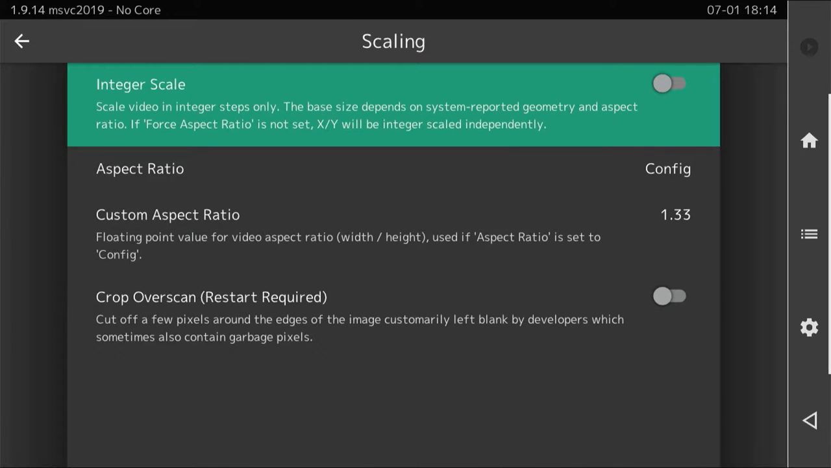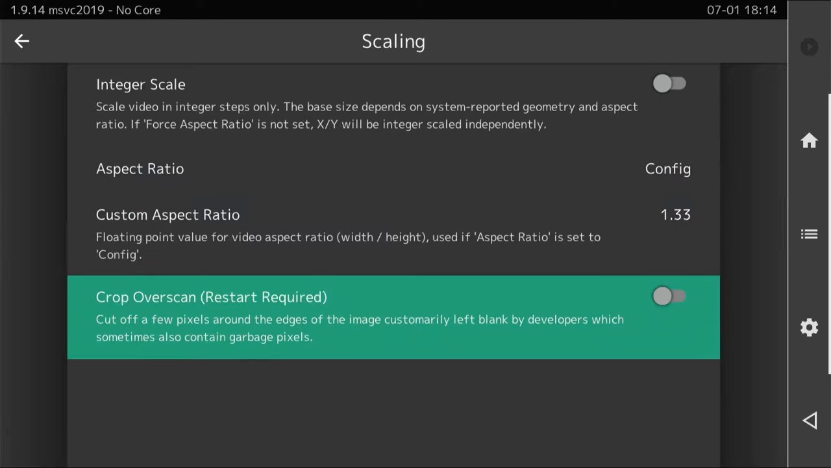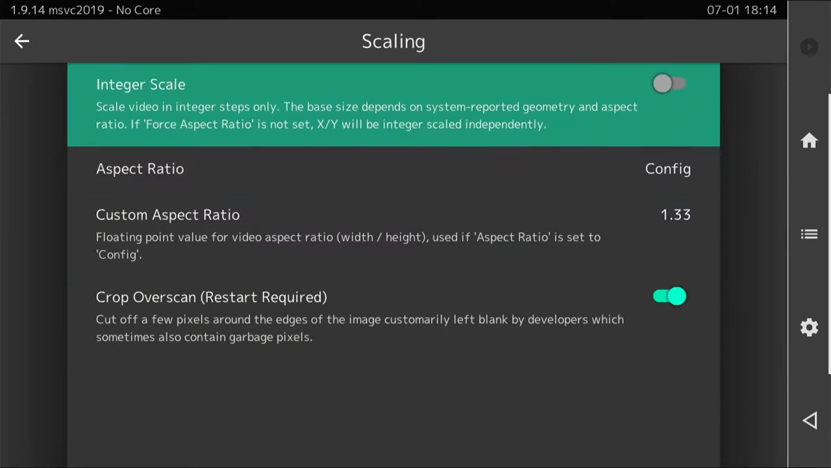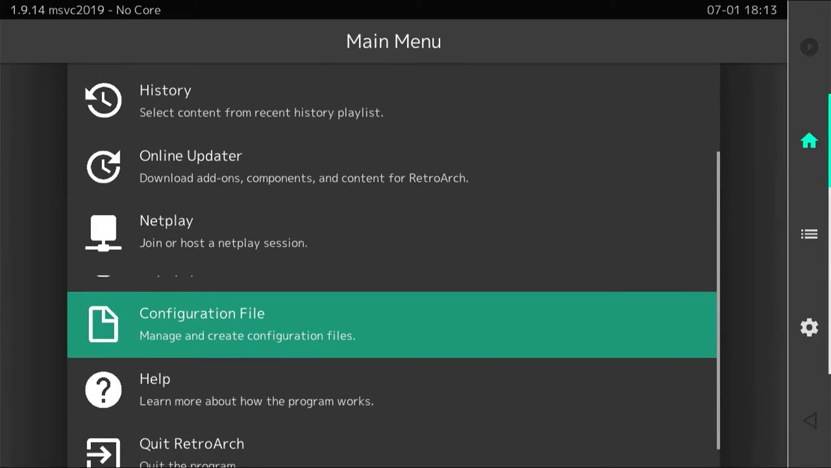Head over to the video options and select scaling. Set the aspect ratio to config and a custom aspect ratio of 1.33. Then exit the menu and save your configuration. Exit Retroarch and reload.